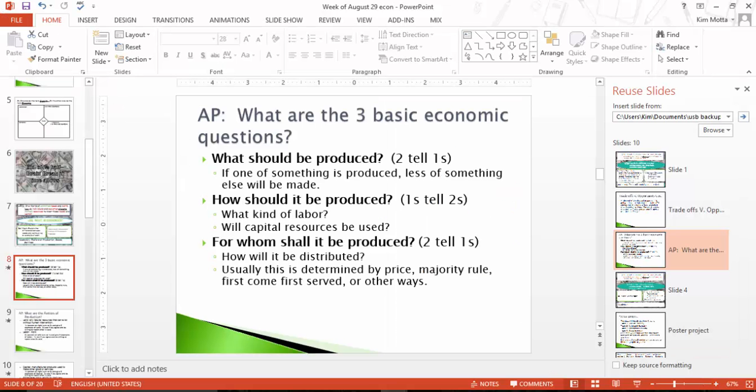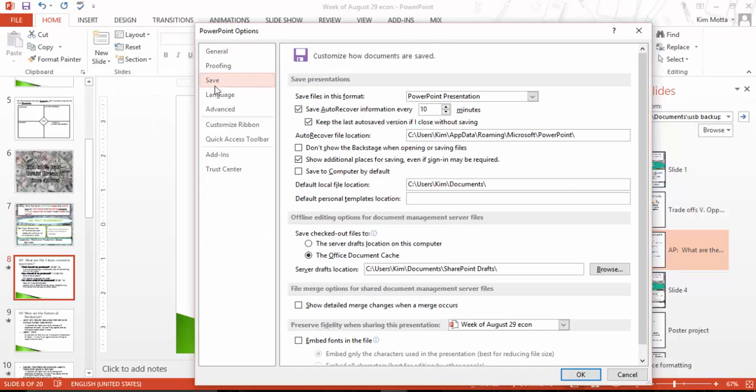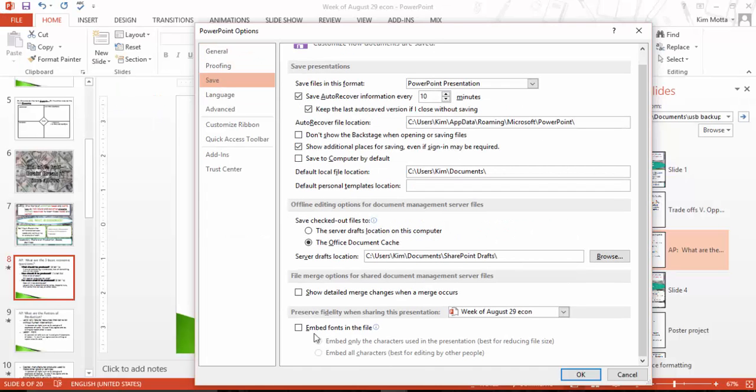Now for something a little bit new. When you save a presentation, generally it does not save the fonts. It saves the information about which fonts to use. But if you go to a computer that doesn't have those fonts, you may notice that it defaults to a different font. You may embed the fonts. In order to embed fonts, you would go to File. Then you would go into Options, and then there's a Save. Embed fonts in the file.